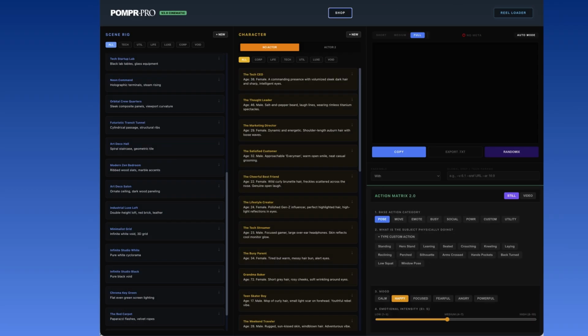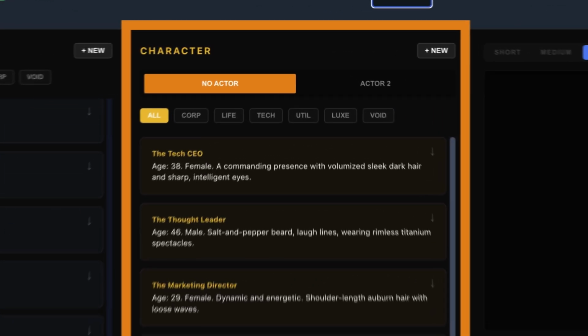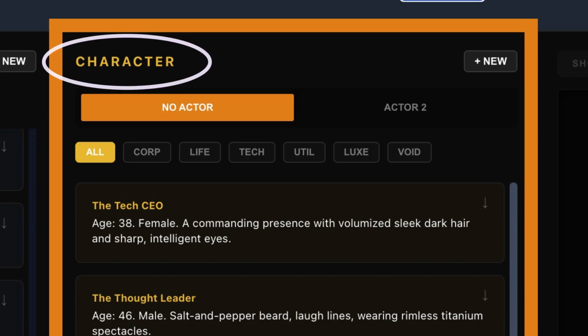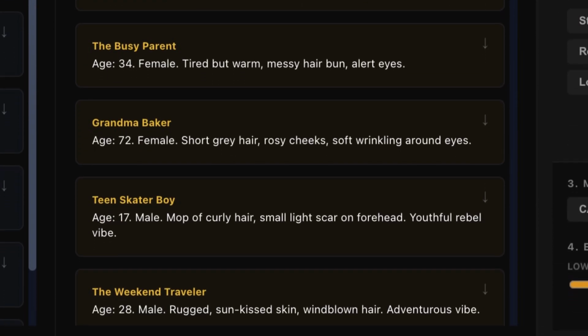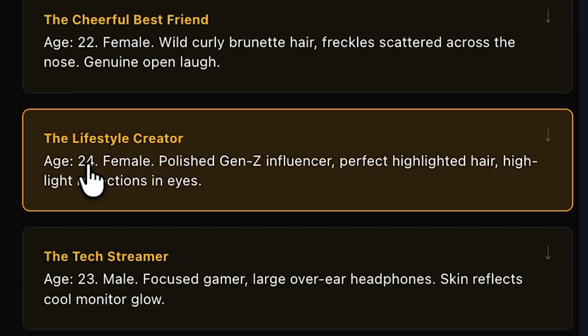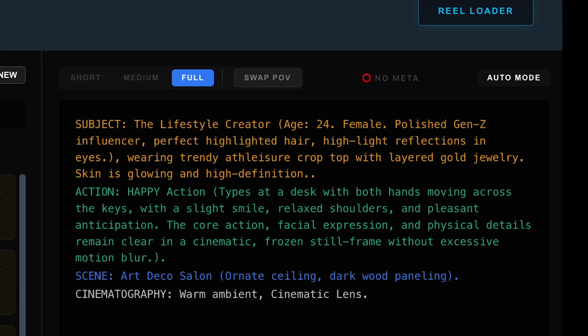Next, let's look at the orange character panel. This is the who in the image. There are 25 default characters at your disposal. Click on any of them and they immediately appear in orange type in the prompt window.